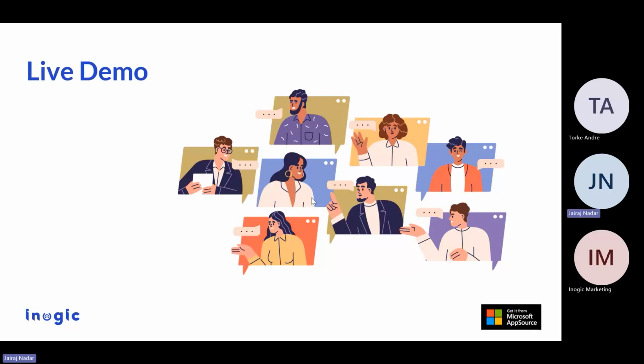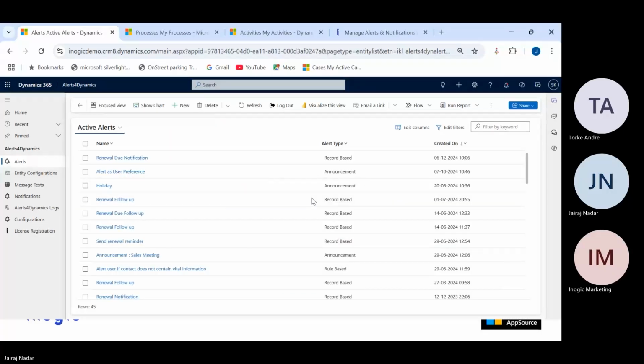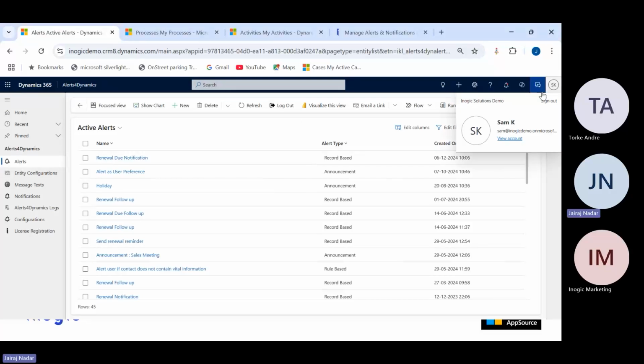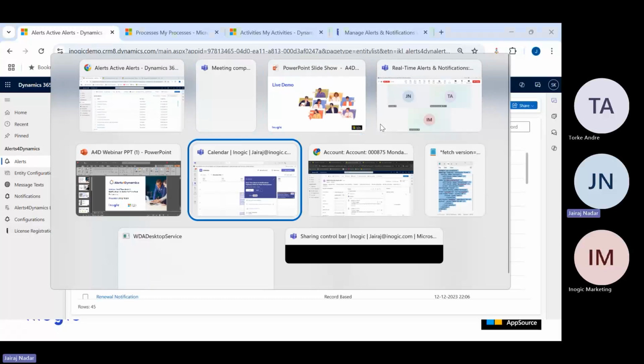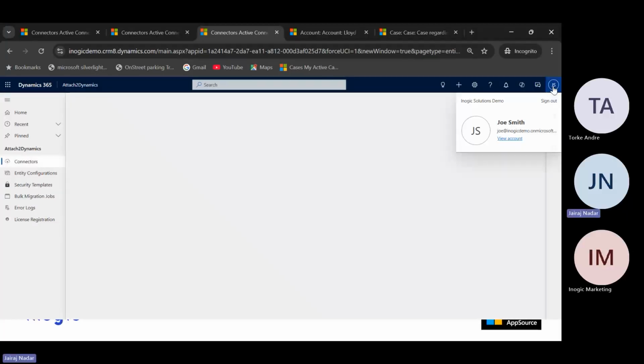So now let me switch back to my CRM window. For the webinar, I've already pre-configured Alerts for Dynamics in one of my demo environments. And as you can see, I've logged in with 2 different users. One is Sam, who has organization-level access and is the sales manager of this organization. On the other window, I've logged in as Joy Smith, who is a salesperson of this organization.